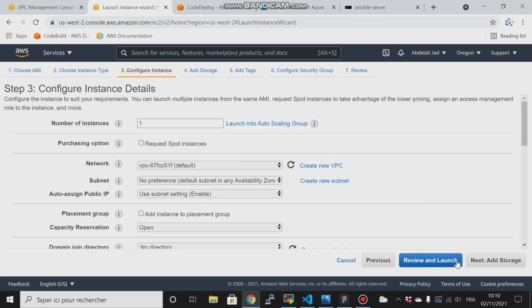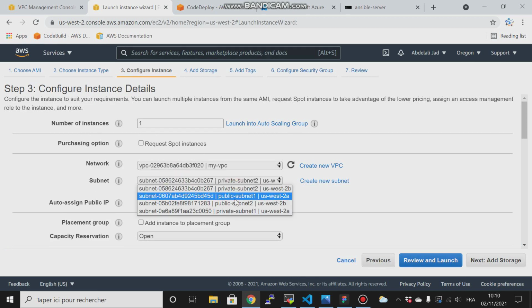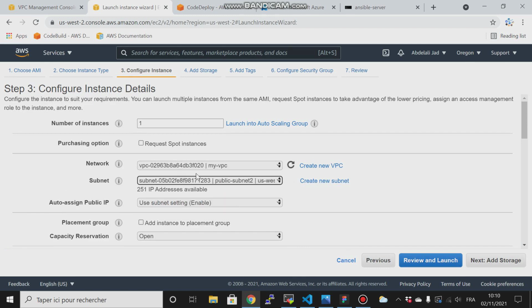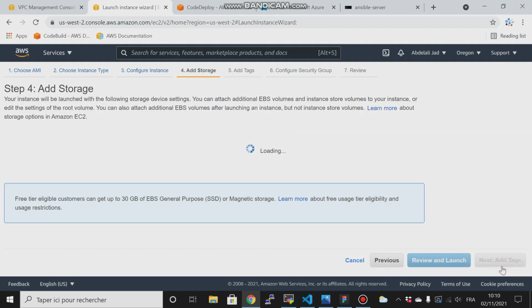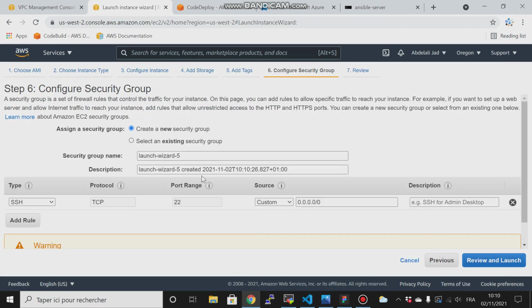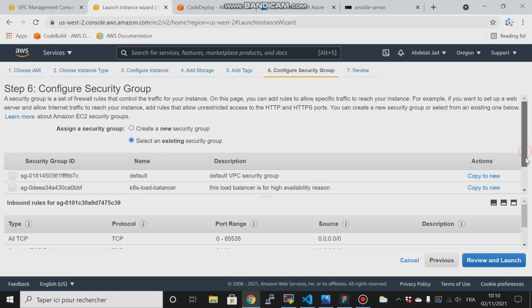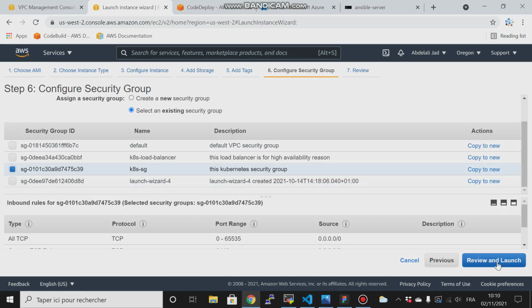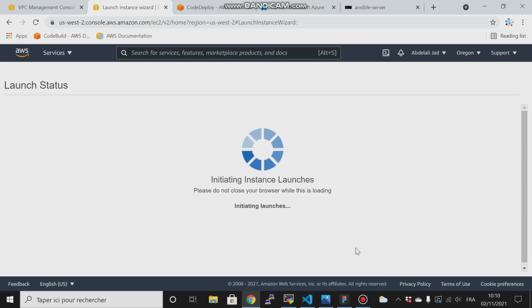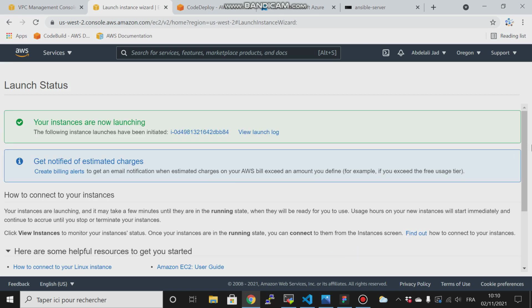Otherwise, kubeadm will not be able to be installed and configure the cluster on your master node. So configure the instance. This will be in the public subnet, the second public. Add storage, add a tag, add a security group, and then choose an existing security group. Review, launch, and then launch that instance.